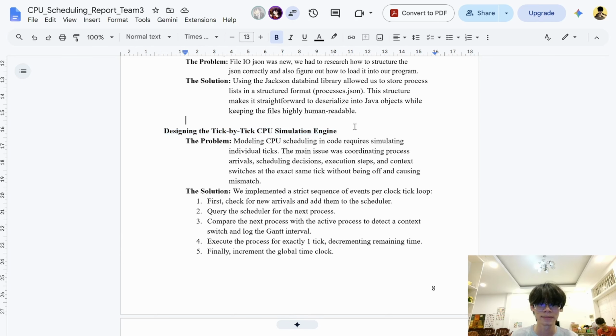And now for the big one, which is the tick-by-tick CPU simulation engine. We have to simulate how the CPU works. The problem was that simulating the CPU in code requires simulating individual ticks. The main issue was coordinating the arrival time of every individual process, especially for the preemptive ones. So we have to prioritize which one runs first, the decision steps, and then the context switching, doing it all in the same tick without being off and causing a lot of mismatch.